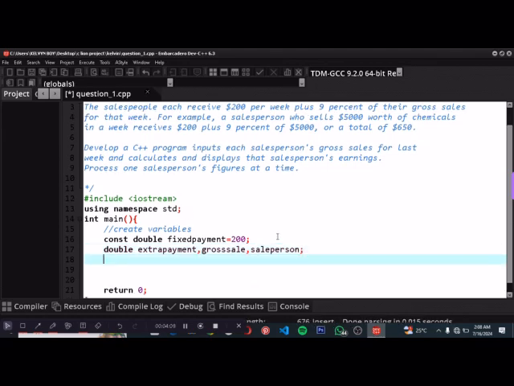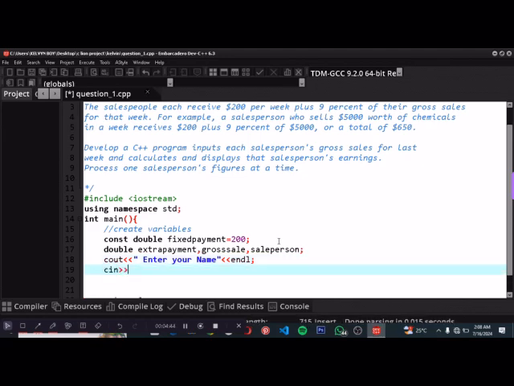Here we are going to prompt the user to enter a name. So cout, enter your name, and let me bring my endl. Then cin, salesperson.